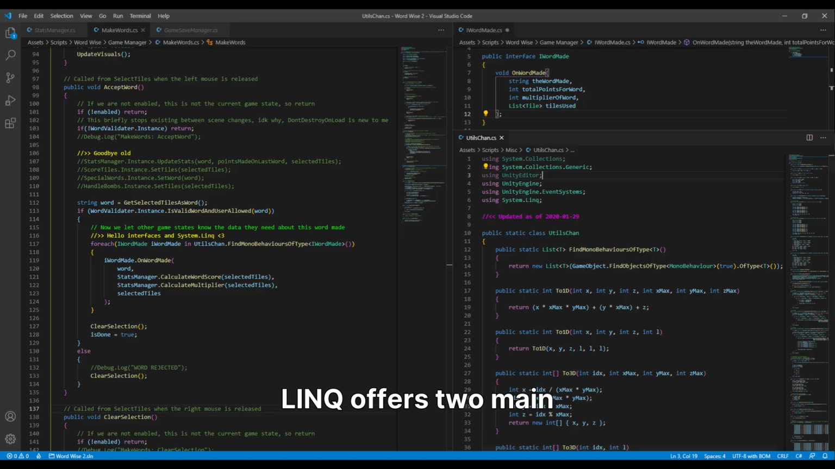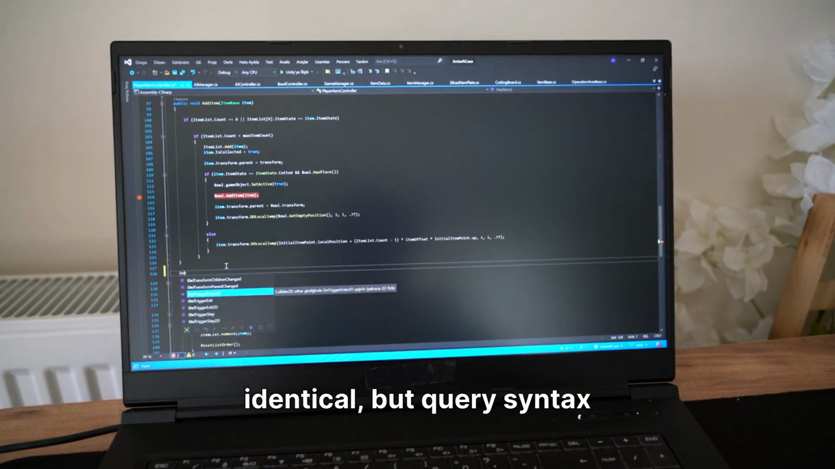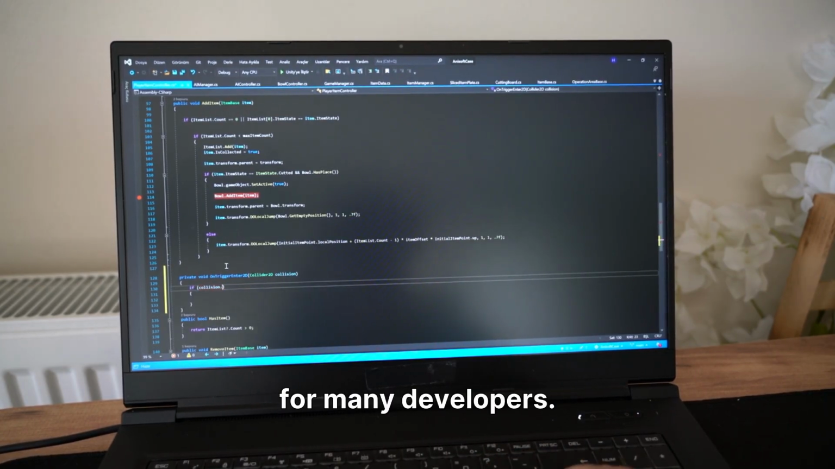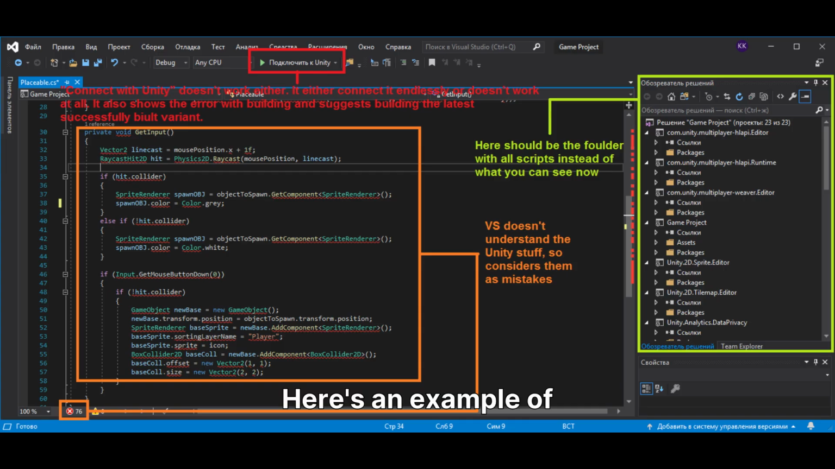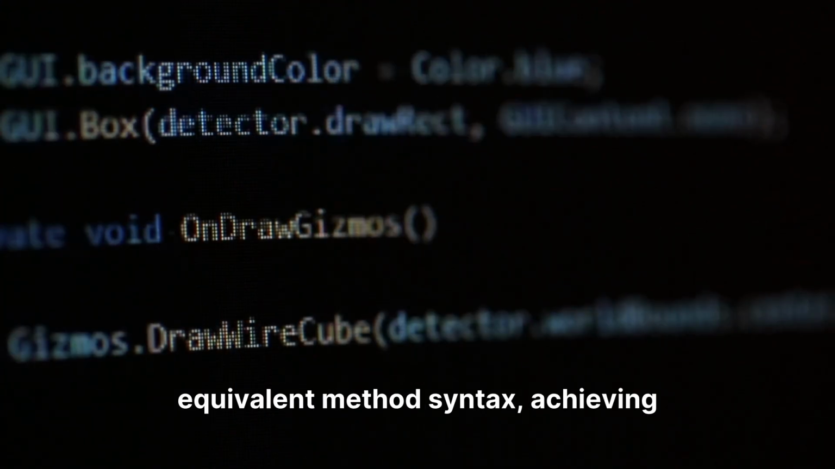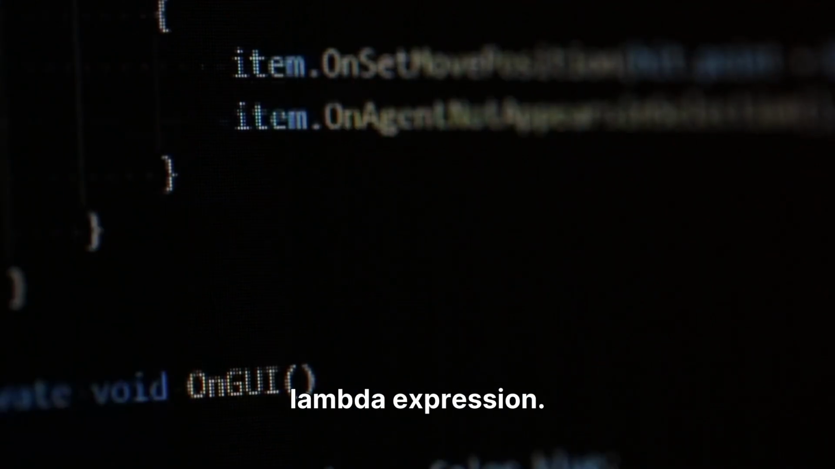LINQ offers two main syntaxes: query syntax, which is similar to SQL, and method syntax, utilizing method calls and Lambda expressions. Both syntaxes are semantically identical, but query syntax is often considered simpler and easier to read for many developers. Here's an example of query syntax to find even numbers from a list of integers. And this is the equivalent method syntax, achieving the same result using extension methods and a Lambda expression.